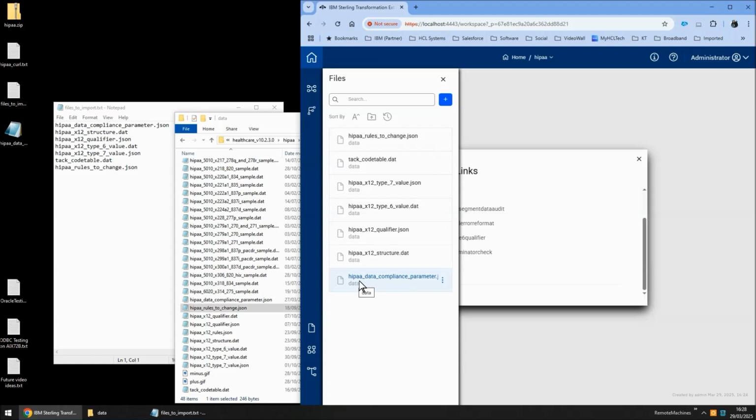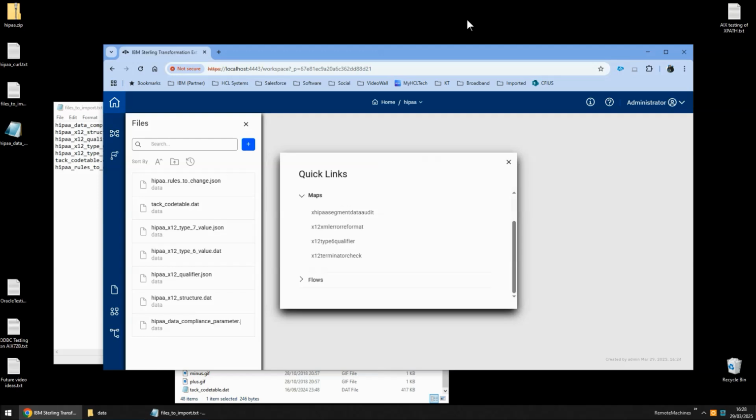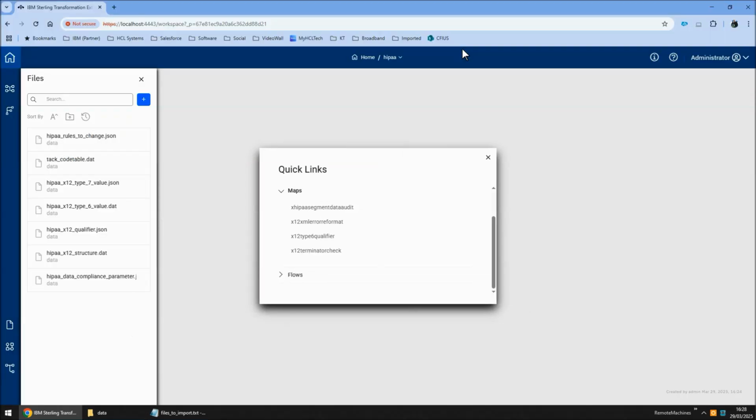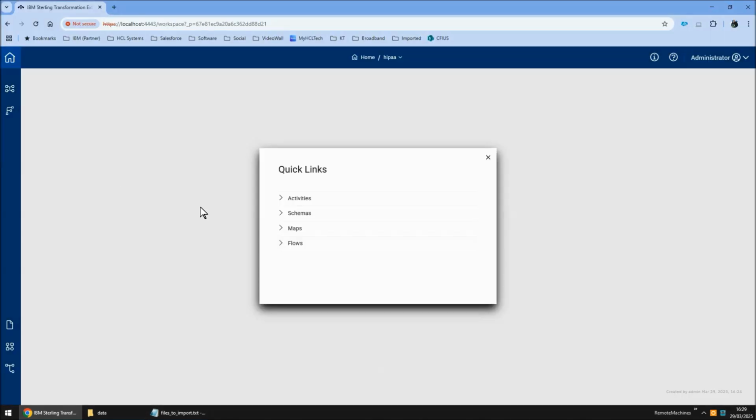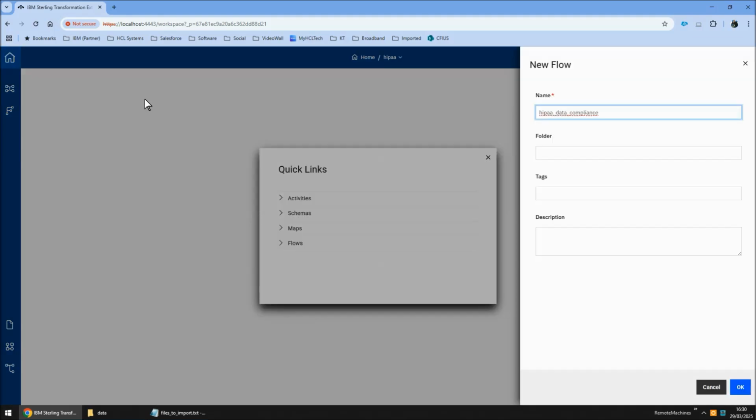Next step is to build a flow so that we can call this map from any REST client. From our hipaa project screen, we're going to go into the Flows section and create a new flow. I'm going to call the flow hipaa_data_compliance, and there's a specific string that needs to be in the description field. The string is @package equals hipaa_data_compliance.